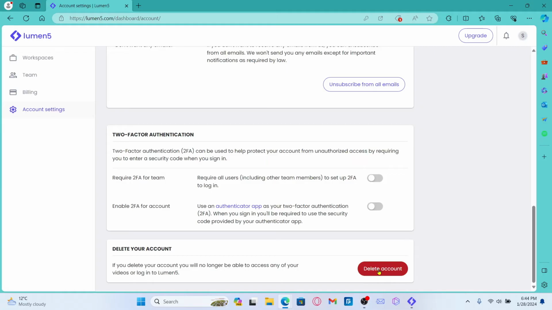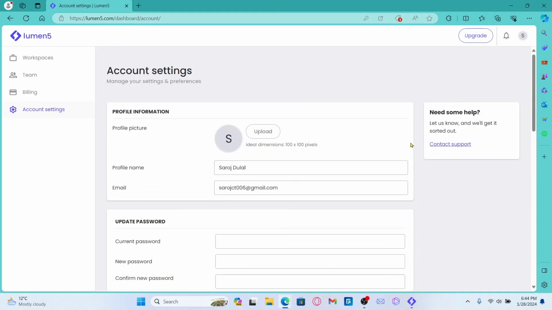Go ahead and click on delete account and you will be asked whether you are sure that you want to delete your account. After clicking on the confirmation button, you might be asked to enter your password. So just type in the password and proceed forward and your Lumen5 account will be deleted.